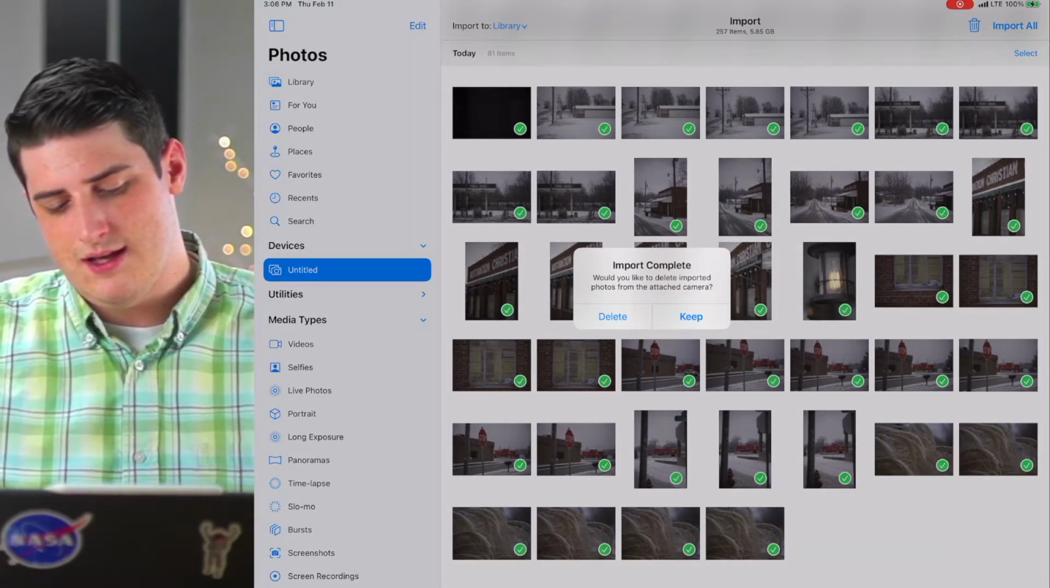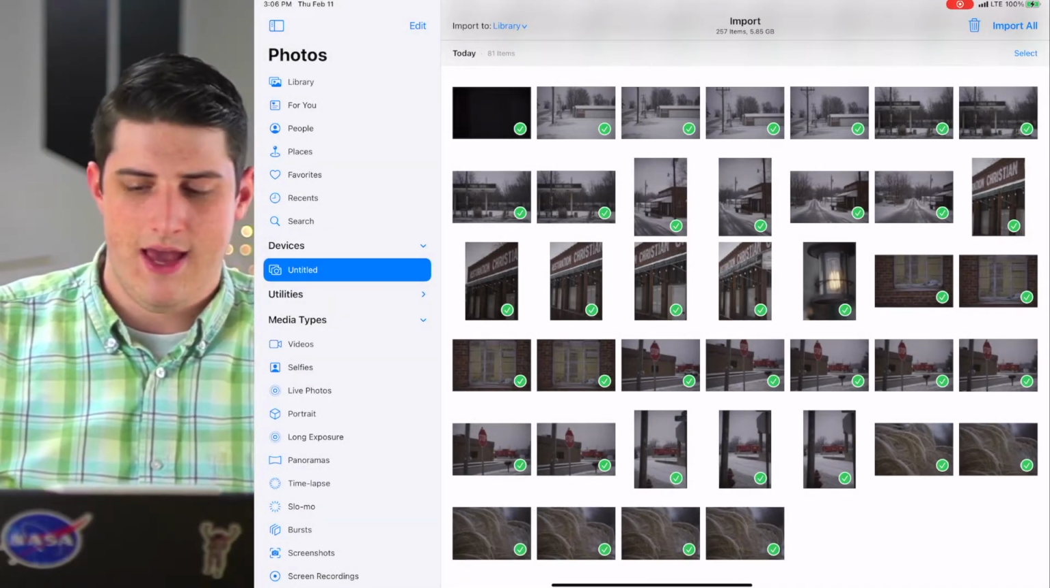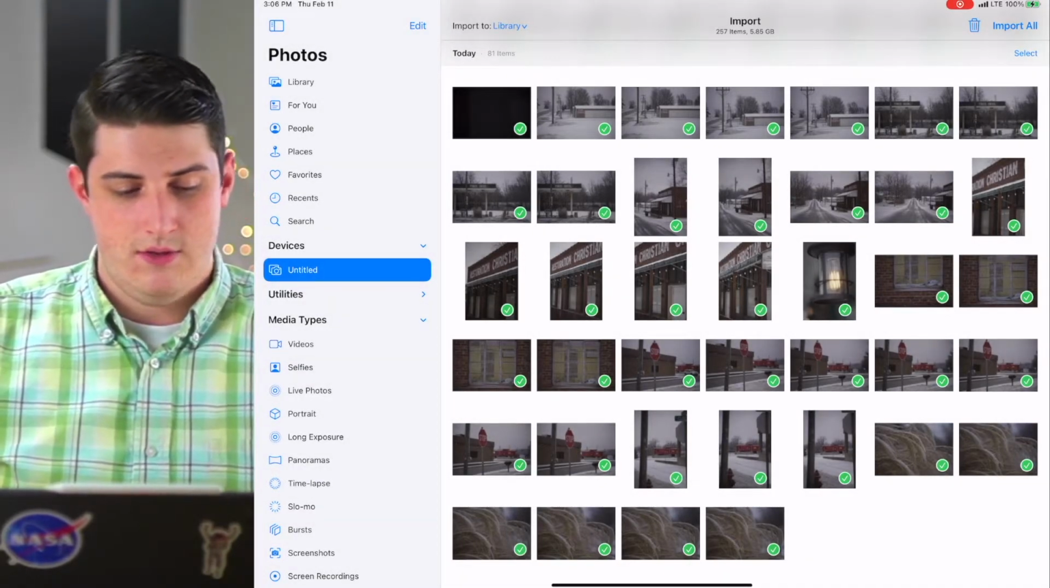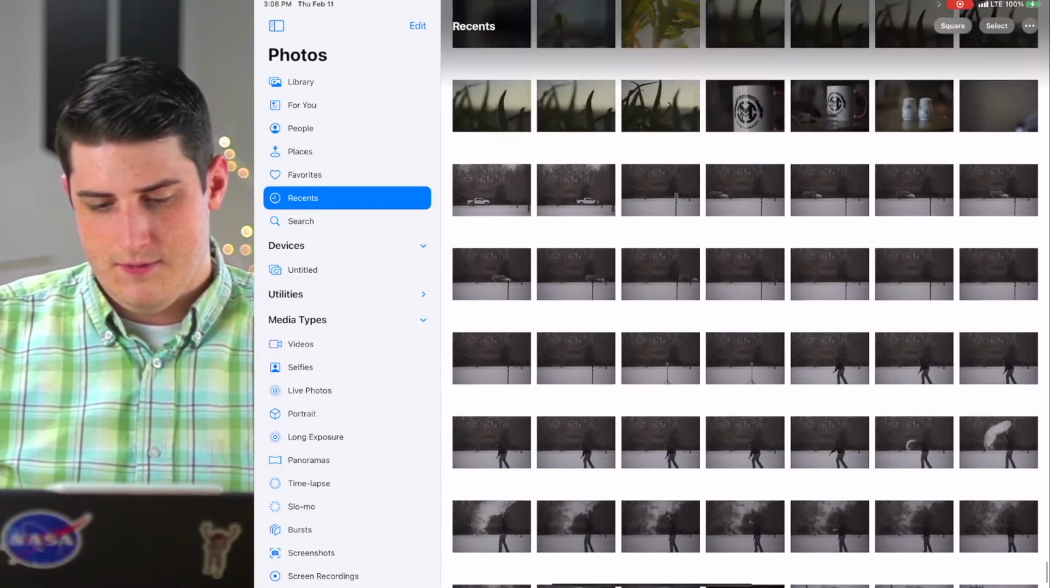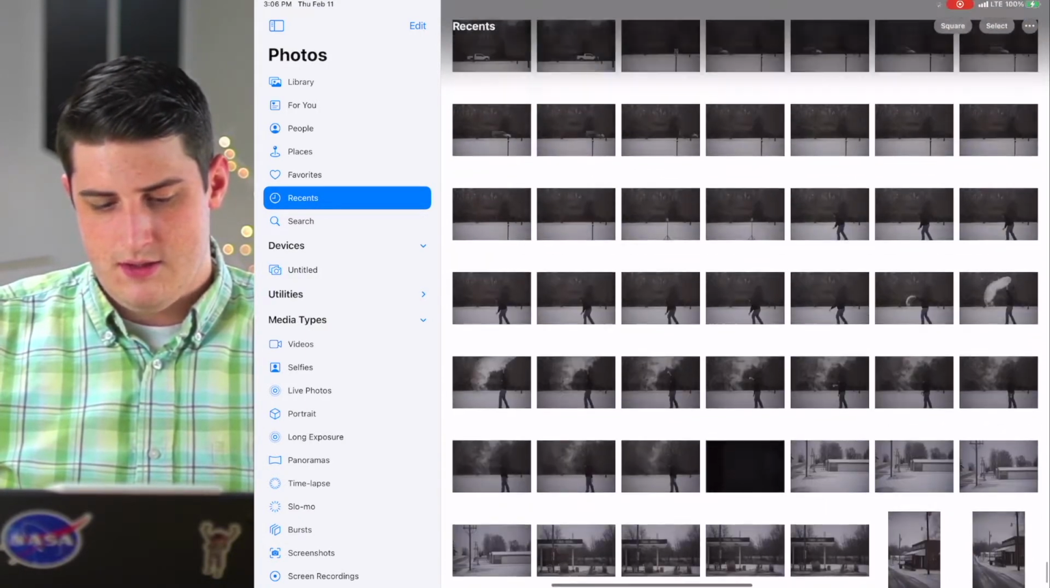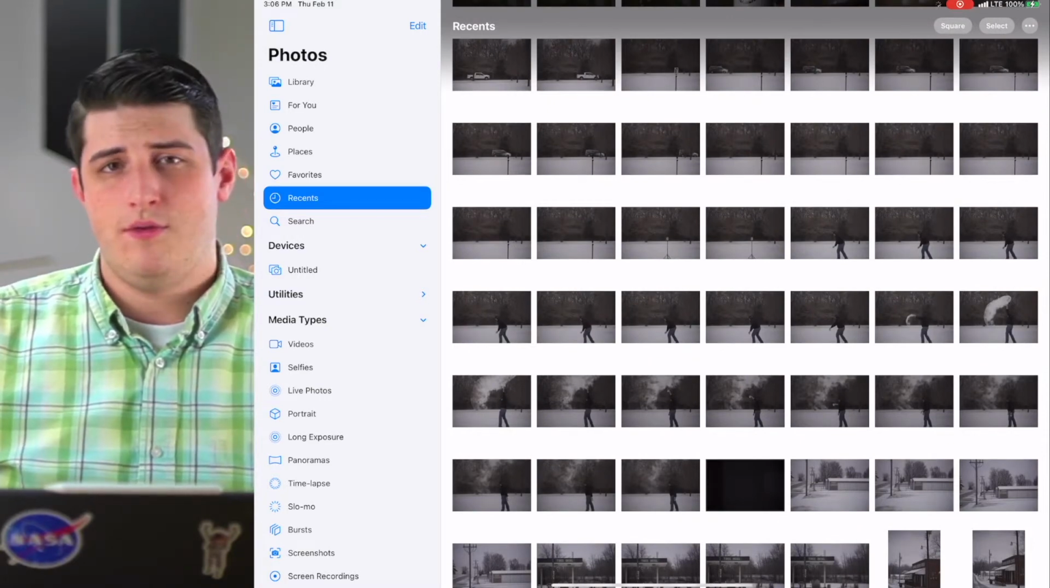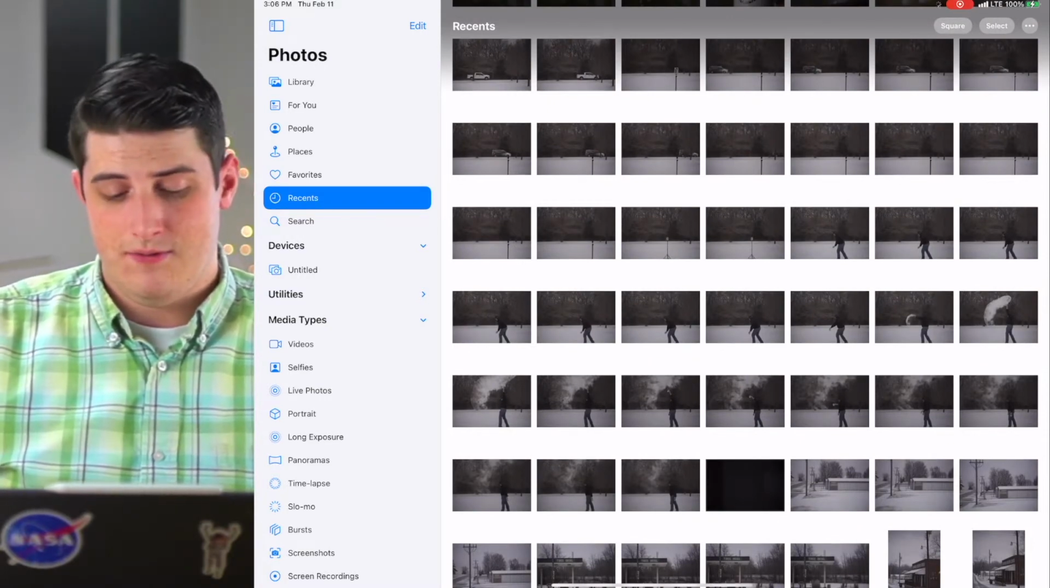We're going to go ahead and keep them on the camera just for now, just in case something happens. And now we are going to go to the recents folder, and we'll see they're down here at the bottom of the recents folder. So I'm going to pick the picture that I want to start with, and I'm just going to take you through the complete editing process of a couple different pictures here.